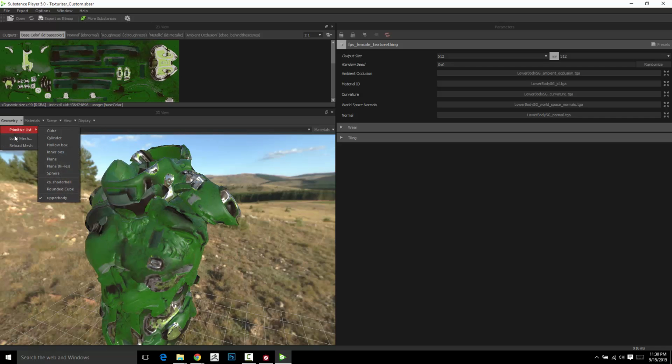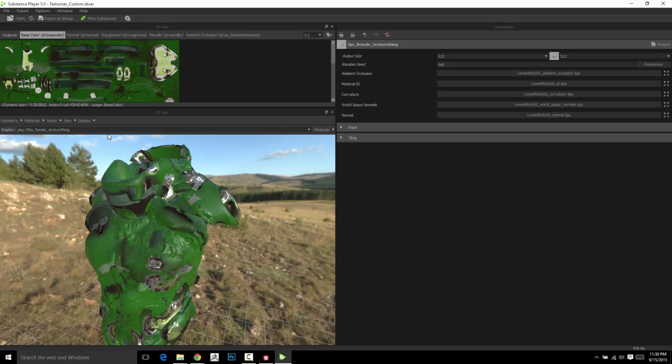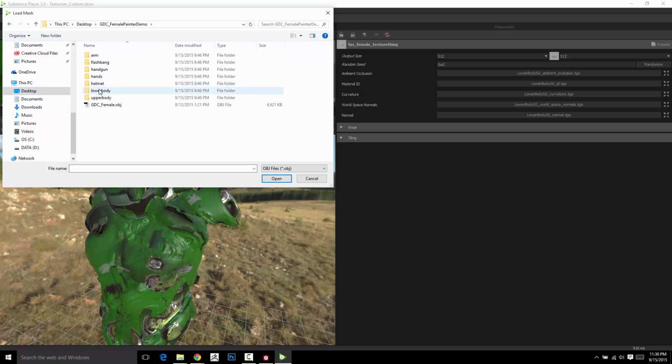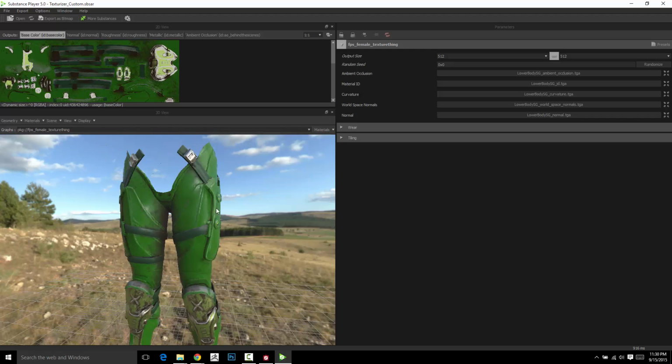So we need to go to Geometry, Load Mesh, and we're going to throw in our upper body. Oh, not our upper body. We're going to throw in our desktop lower body. There we go. So now here's our lower body, all nice and textured.